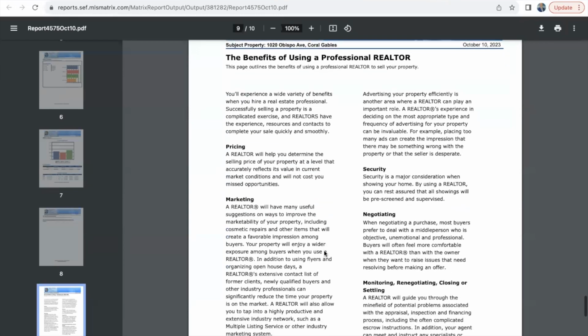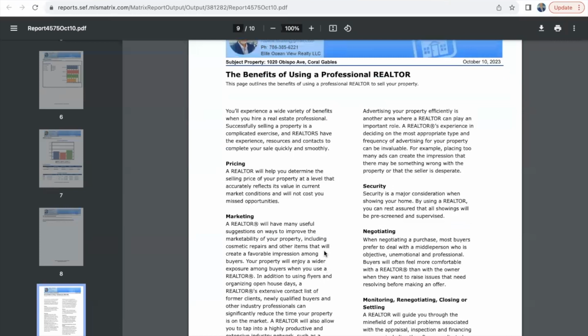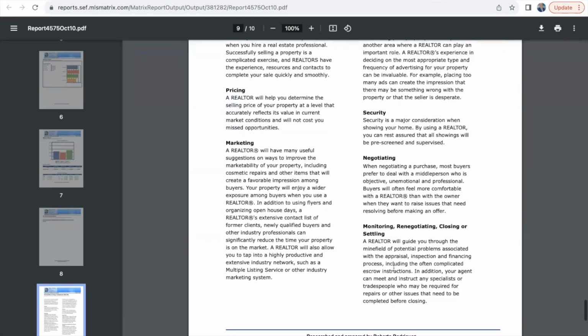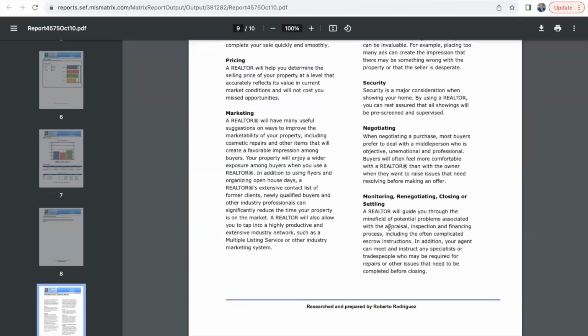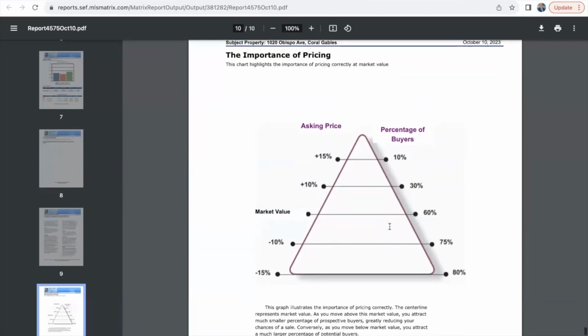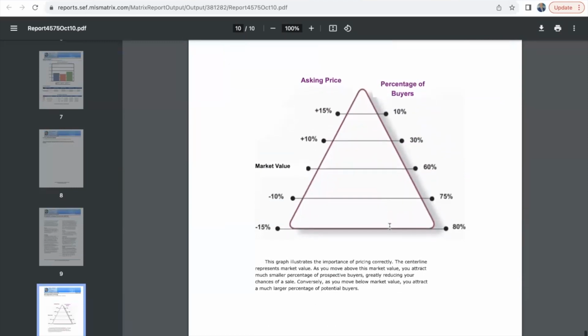So this is followed by benefits of using a realtor. One of the reasons why this is one of my favorite flyers is because it explains to the customer why our job as a listing agent is important, from pricing to marketing the property, to providing security to the property, negotiations, and monitoring the property all the way to closing. That is part of our job. So it's an important flyer explaining the benefits of using a realtor. And then here we have importance of pricing. All right, it's a nice little chart here that's going to let them know how we can attract more buyers by properly pricing the property.